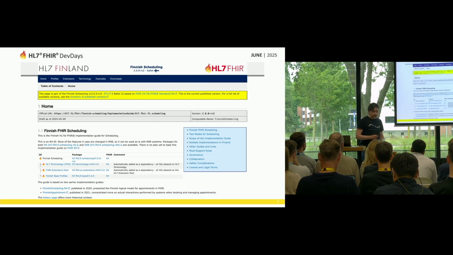And this is how the more recent IG looks like, and it's on FHIR Shorthand and GitHub and the IG publisher infrastructure, so we moved away from SimpliFHIR for this, and also all of the other recent FHIR IGs published by HL7 Finland.